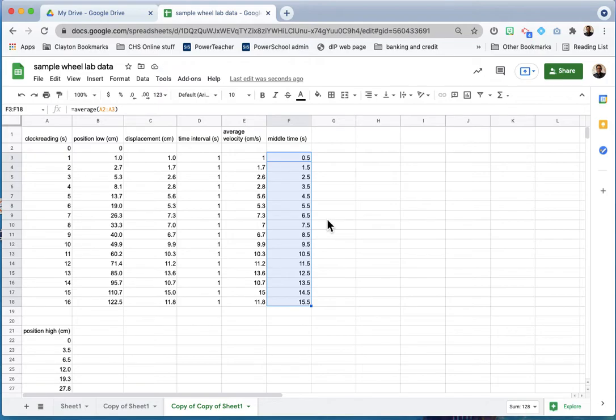It's a lot of typing when you get to 3, 4, 5 sets of data that you're trying to average, but with just 2 it's pretty easy to add and divide by 2. And there's our column. So we've got middle time and we've got average velocity. These are the ones that we want.